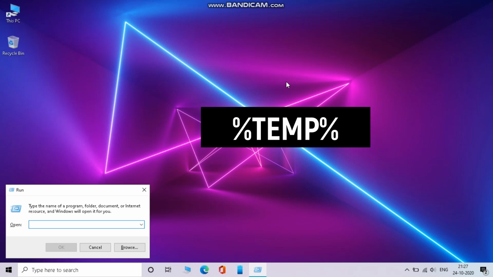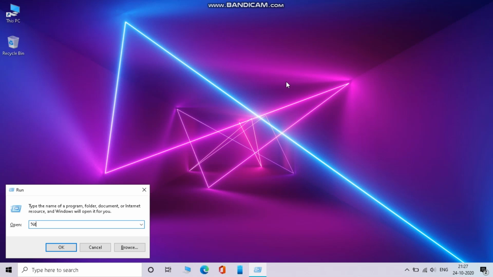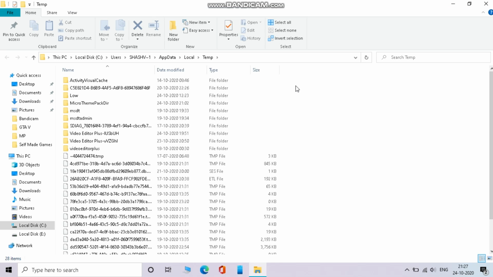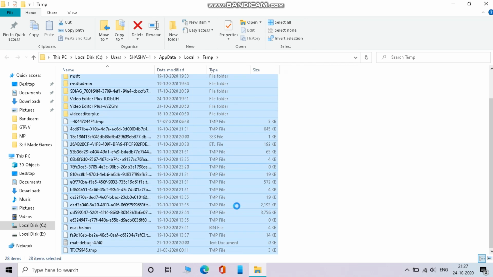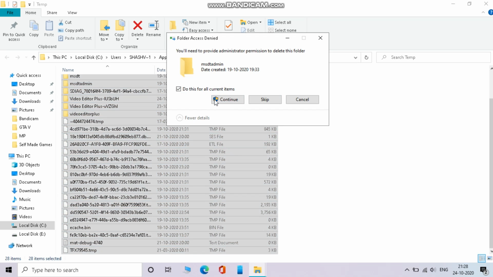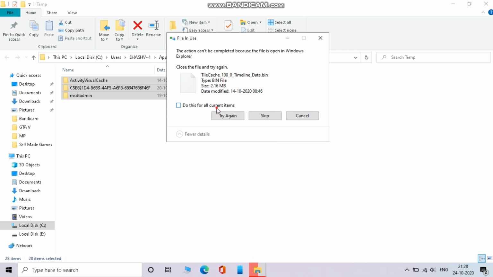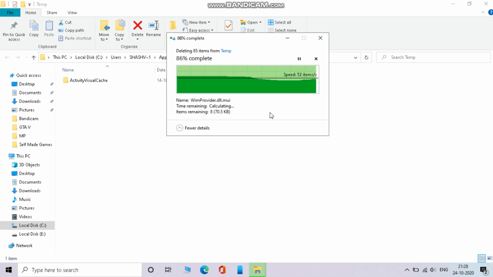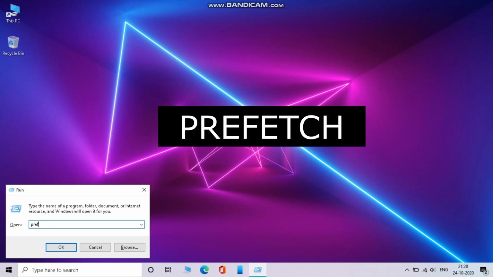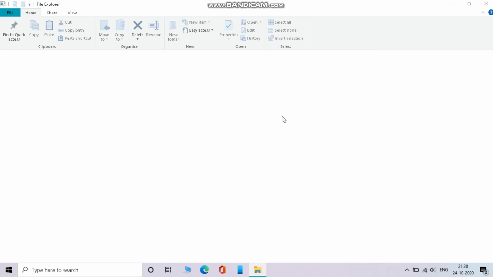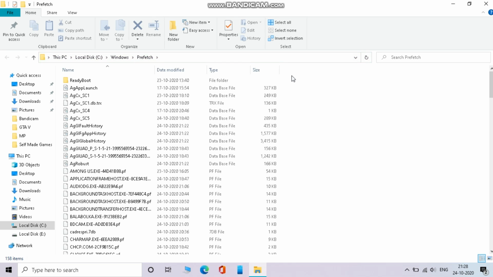Now again press Windows key plus R on your keyboard and this time write %temp% and hit enter, and again delete everything. Now one last time press Windows key plus R and write prefetch and then press enter. Now again select everything and delete them. Now don't forget to empty the Recycle Bin.